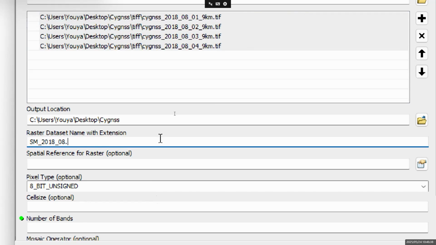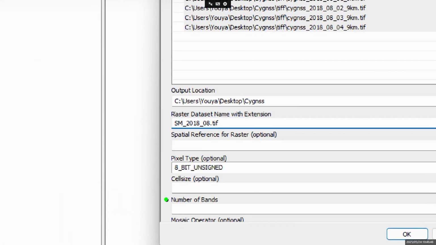Okay, now I think you can see. So this one over here is the folder. This one over here is the name with the extension, which is TIFF.